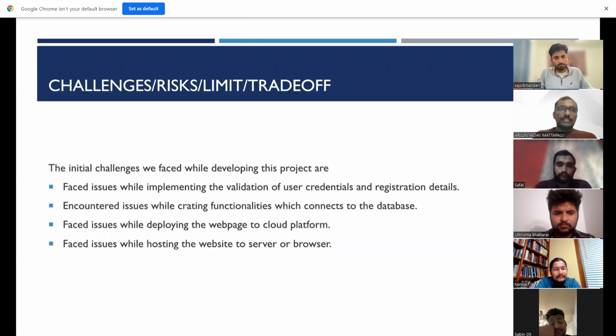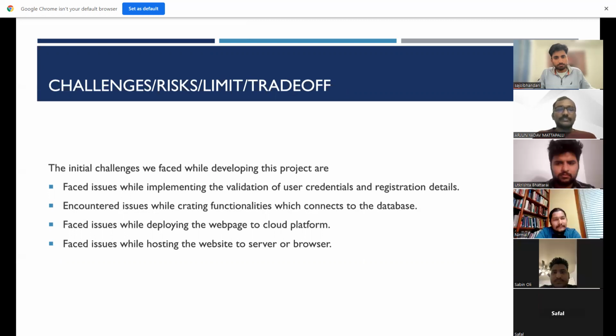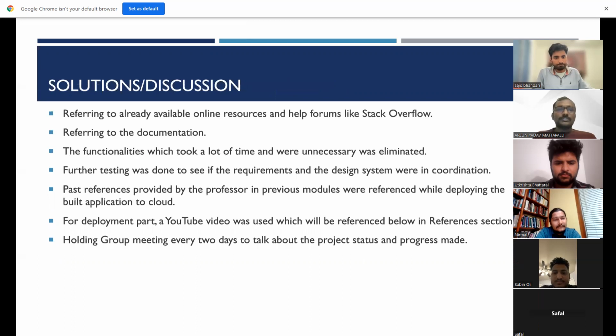While doing the project, we went through a few severe challenges and risks. We faced issues with the validation part, where the user gives valid inputs, and encountered a few issues while creating functionalities which connect to the database, and faced issues while deploying and hosting the website also. Those were solved, and these are the problem solutions we found.